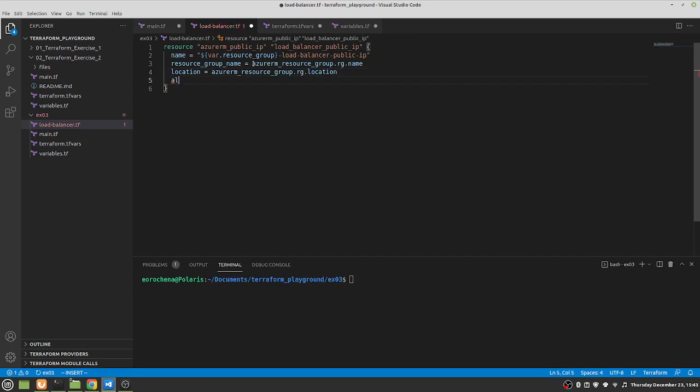Allocation method static, because you want to preserve that IP, right? And the SKU, that's important. This one has to be standard as well. Okay, that's it. Yeah, that's it for the public IP.